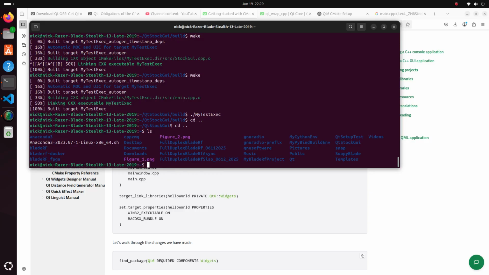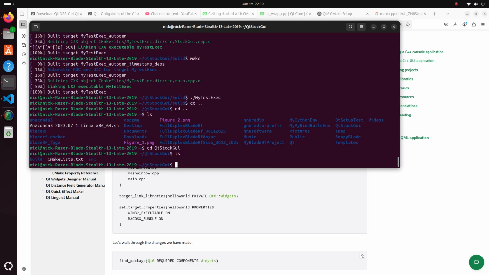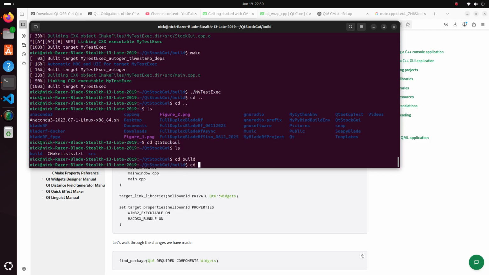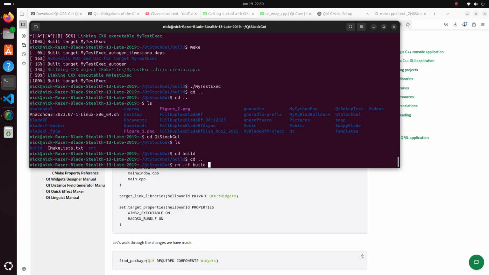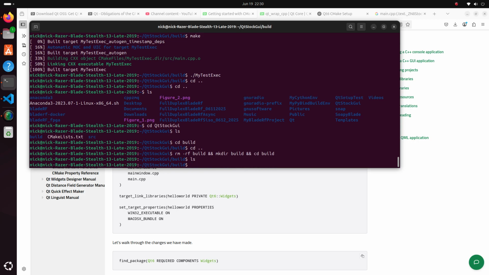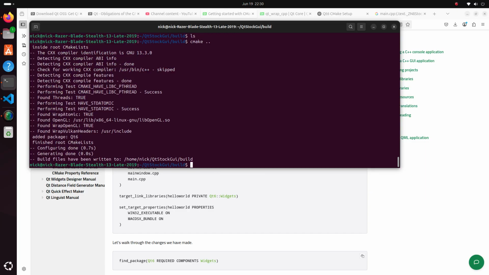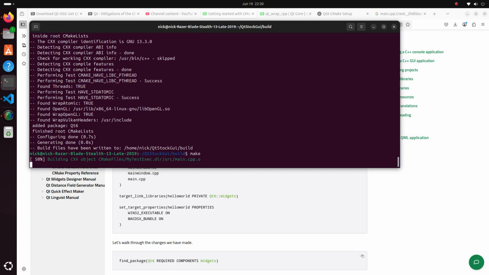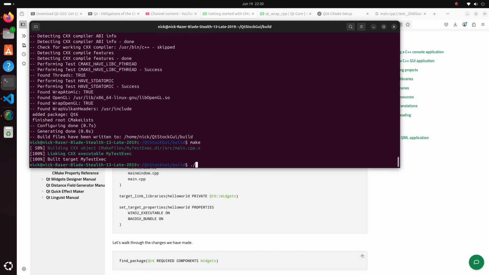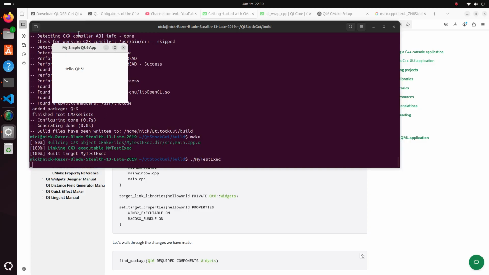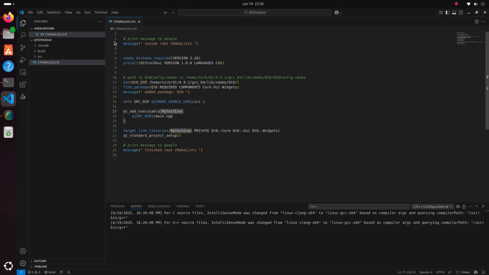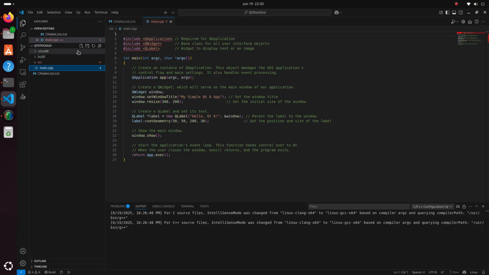Let's clear, let's go into stock GUI. I actually want to remove the build folder and then make the build folder and then change to the build folder. Okay, so it has all the things it needs, and then we can make my test executable.